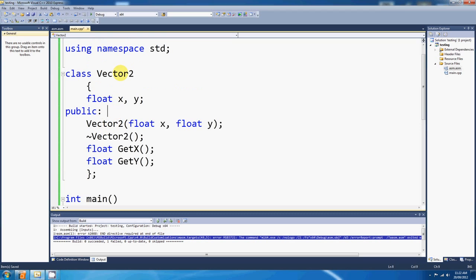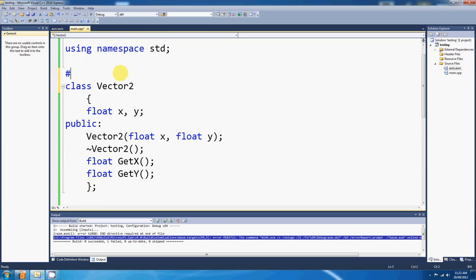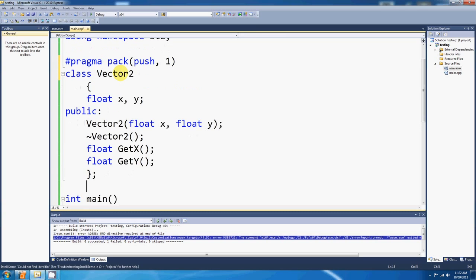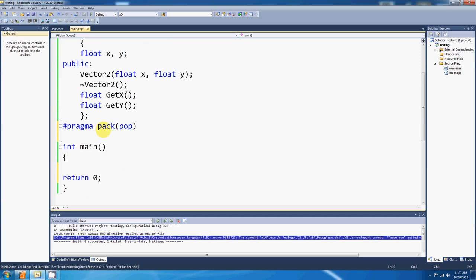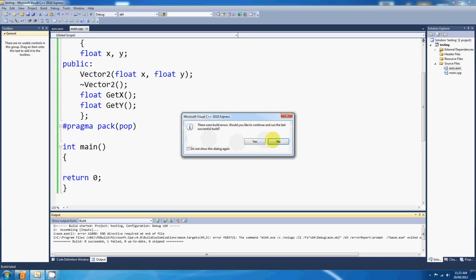Okay, so that's our basic little vector class there. I should actually put up here pragma pack push, just to make sure that C++ is packing things properly. Pragma pack pop, and make sure that it's packing things normally again. Not that it matters in this example. Okay, let's see what happens if we run.